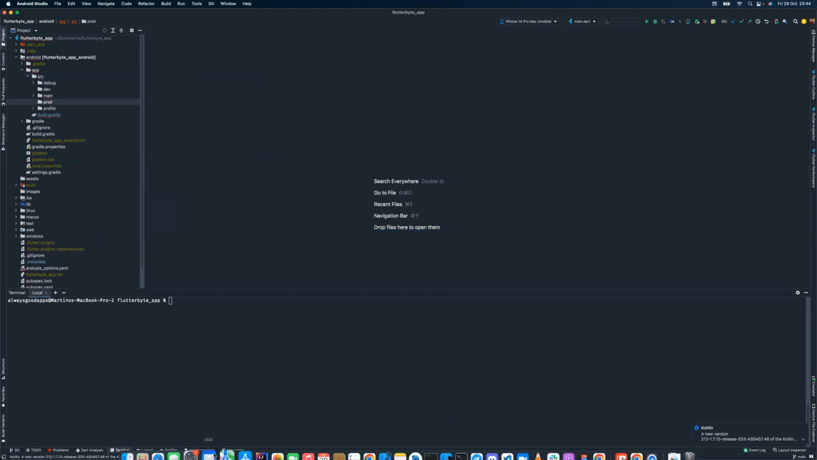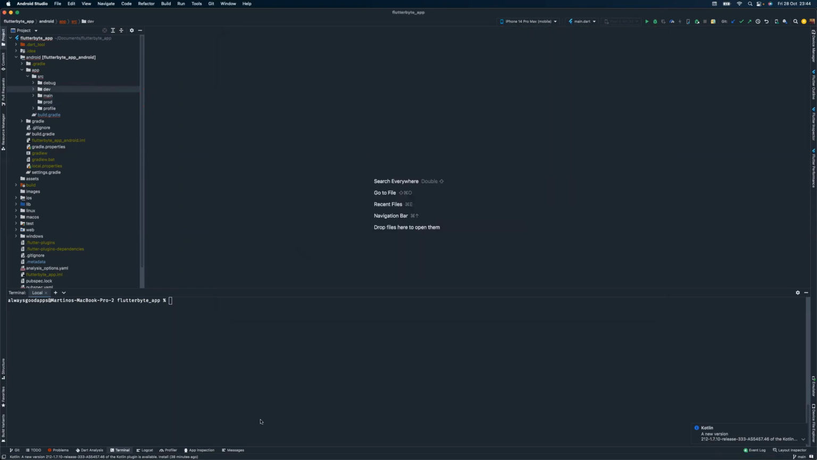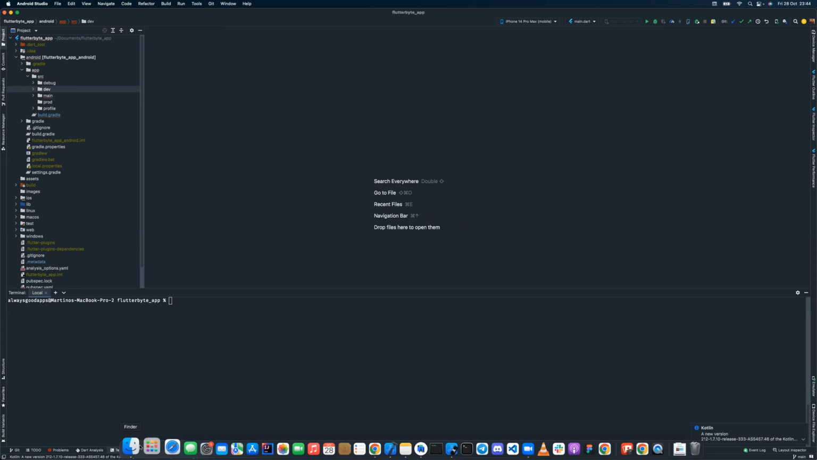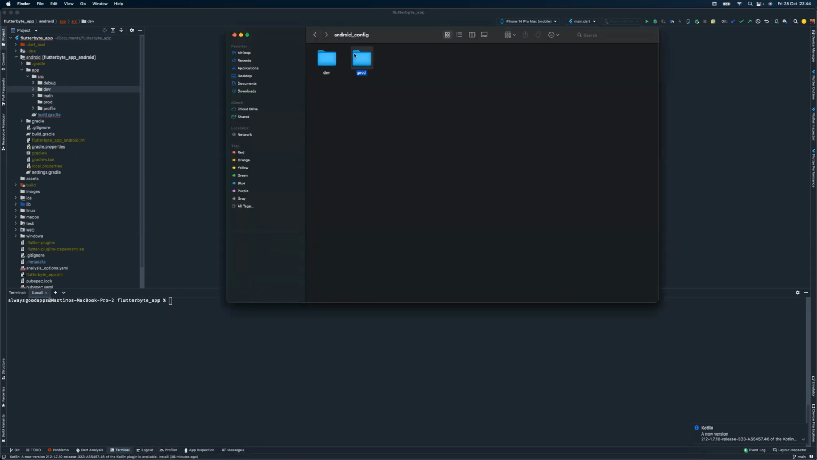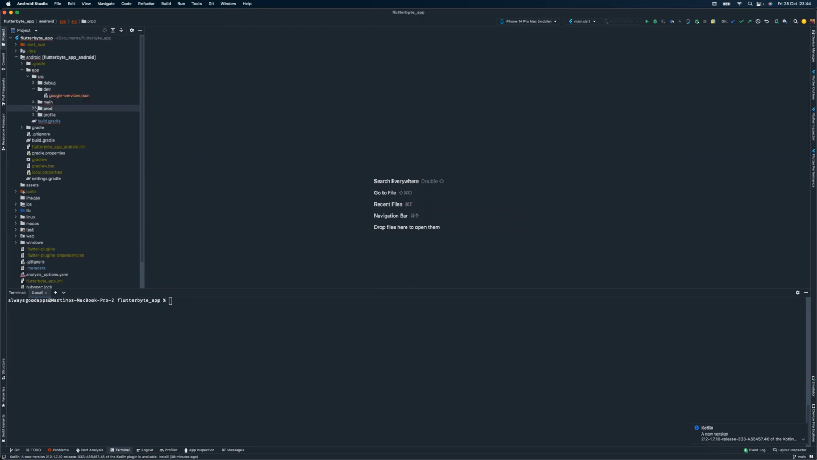Cool. And here I already have these configuration files. For Android, we have the google-services.json. So I will copy it and come up here. I will add it like this. And for the production one also, it is here. So I will copy it and paste it here. So now we have our two flavors. Now let's go and configure this whole thing.